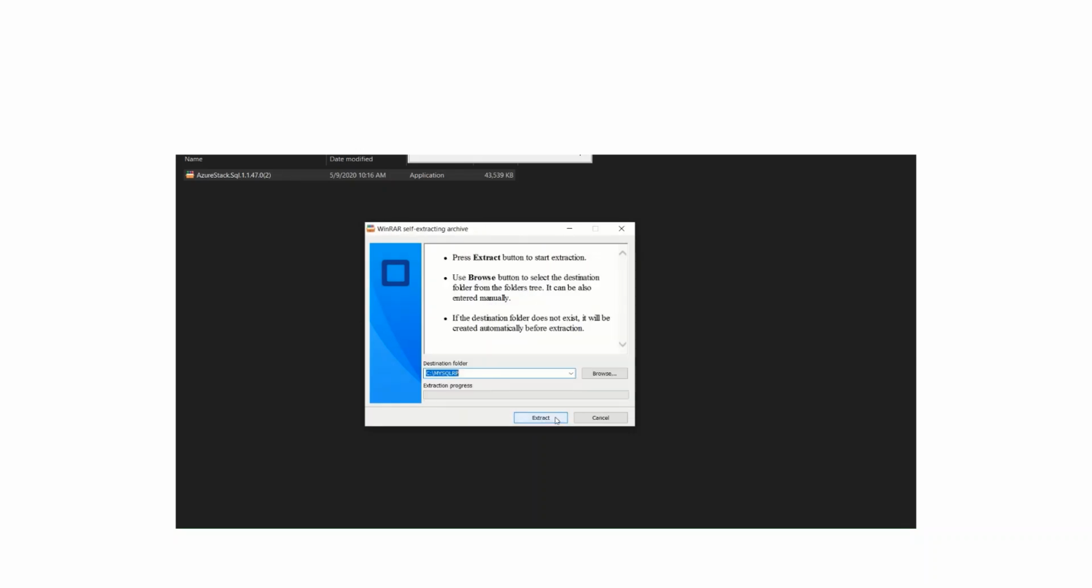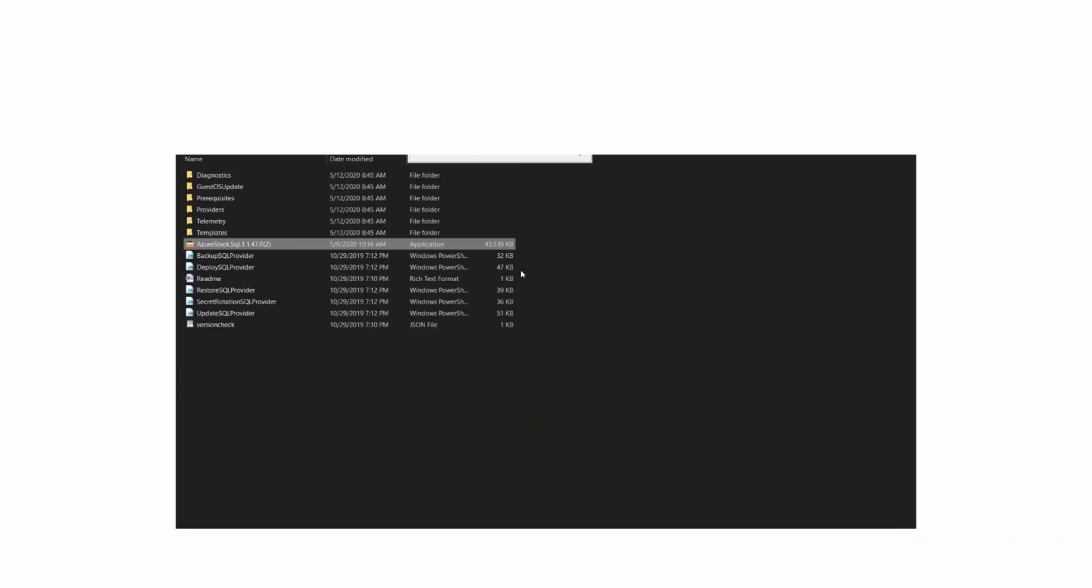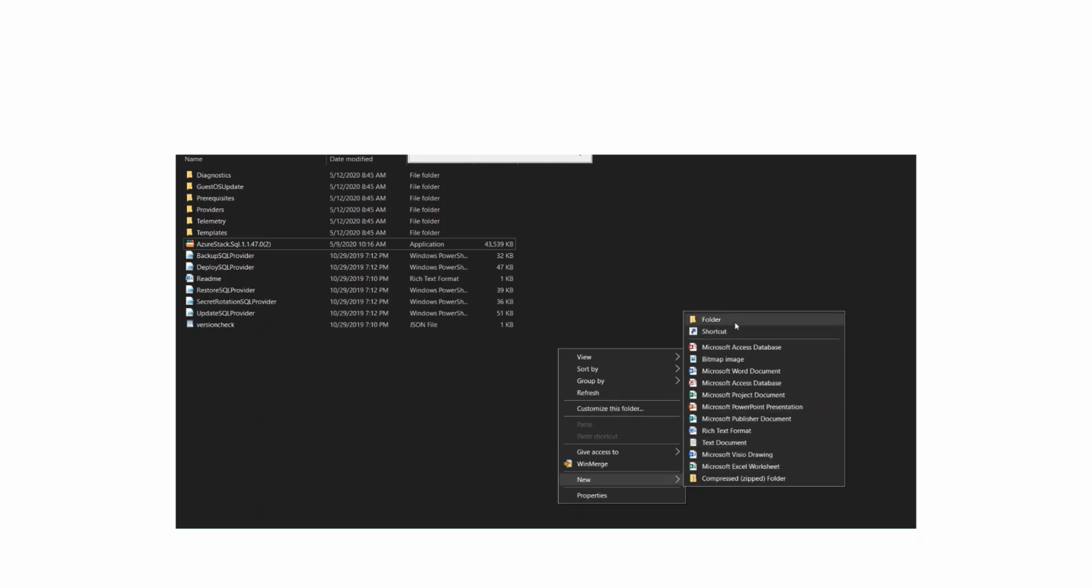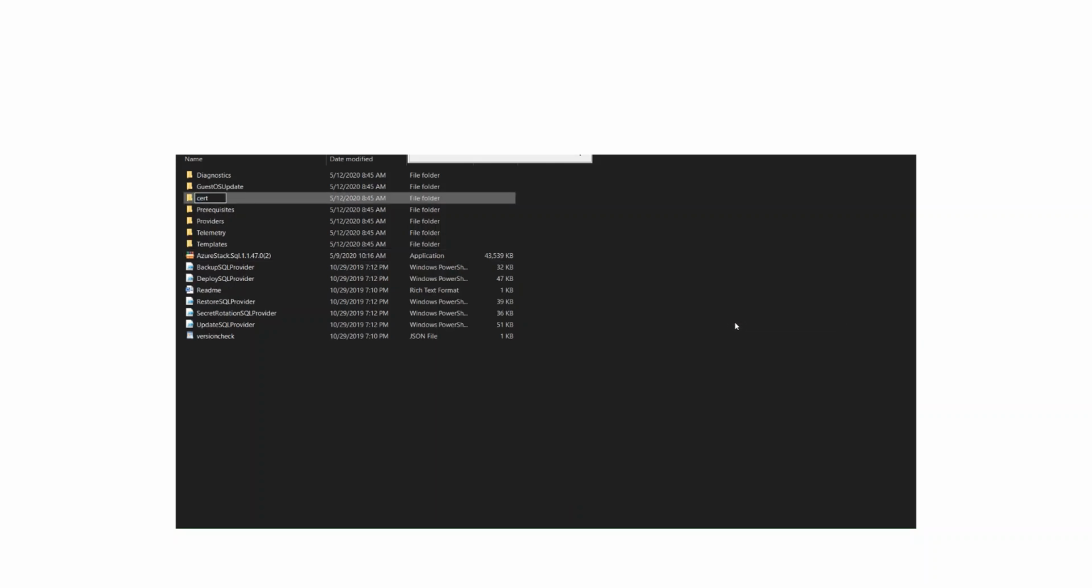Okay, let's start the process. First, download the latest MySQL RP version and extract it. Create a directory in the location where you extract the RP files called cert. You will need to copy the pfx file that contains the certificates for the SQL adapter into this directory.